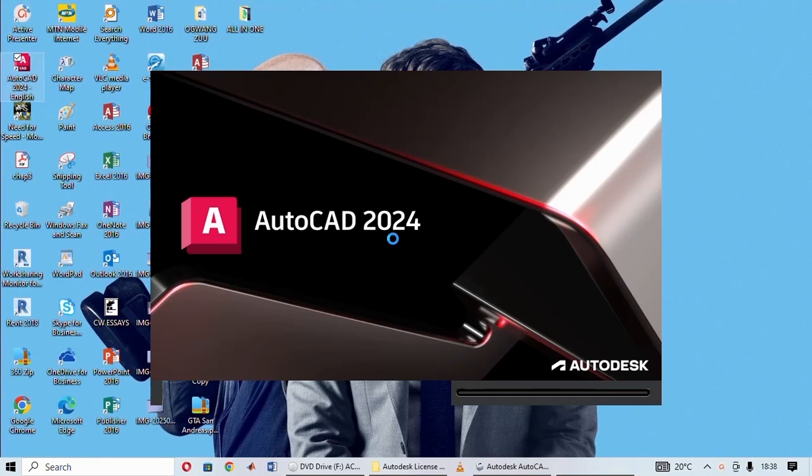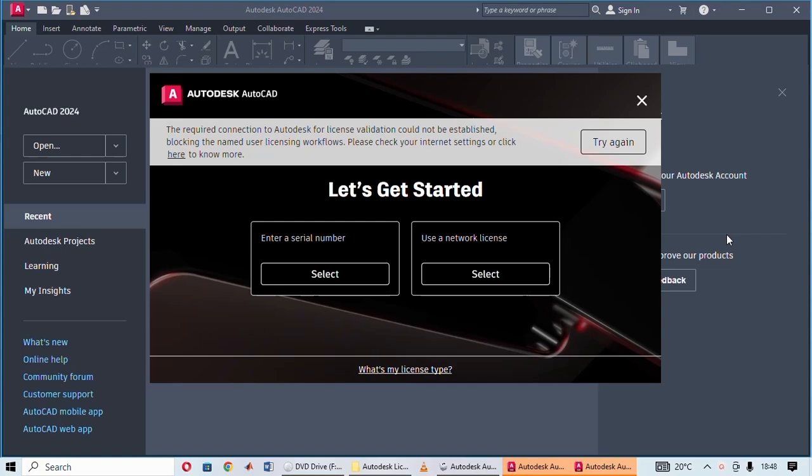Yes, so when we open our software, this is the way it is running. So after we have opened our software, it will come like this.